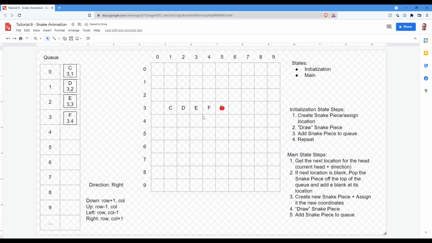So I'm going to stop here and just explain why we're using the queue as opposed to having an array that we iterate over. If we had an array that we iterated over, every single time we would be redrawing all of these characters. Whereas when we use the queue, we're only redrawing 2 characters because the end piece is getting deleted and the head piece is getting added.